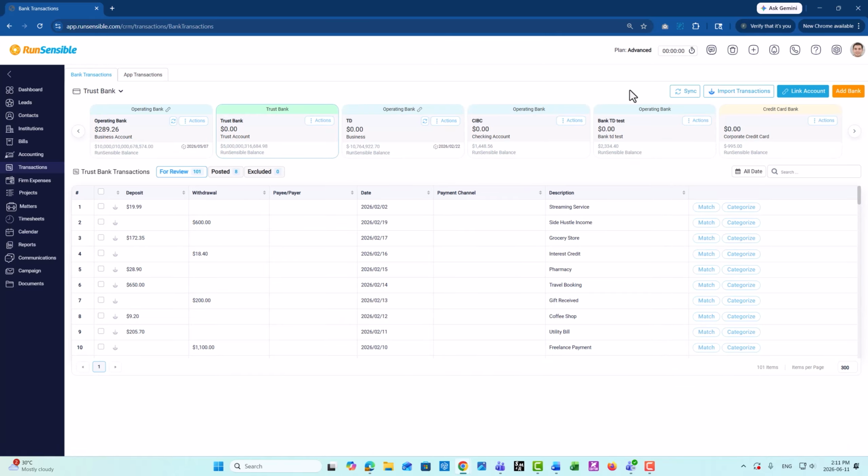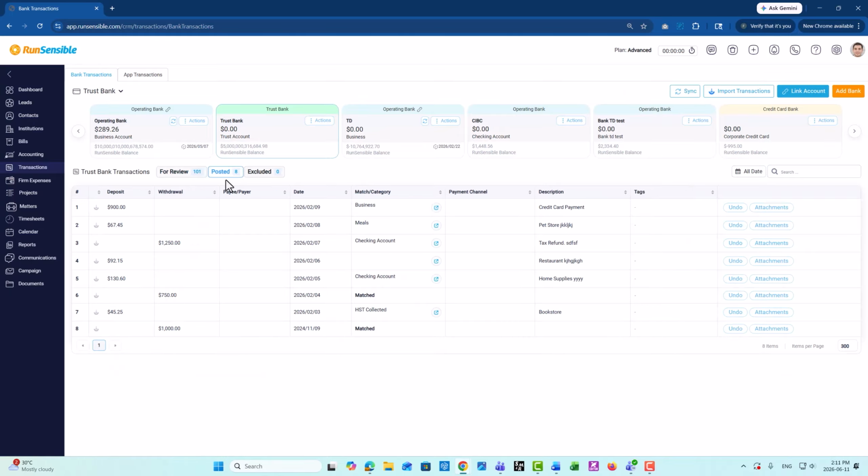After a bank transaction has been matched or categorized, it is moved to the Posted tab. This tab contains all bank transactions that have already been processed, whether they were matched to an existing internal transaction or categorized to create a new accounting entry. Each row in the Posted tab represents one completed transaction and shows the final details of how it was processed.